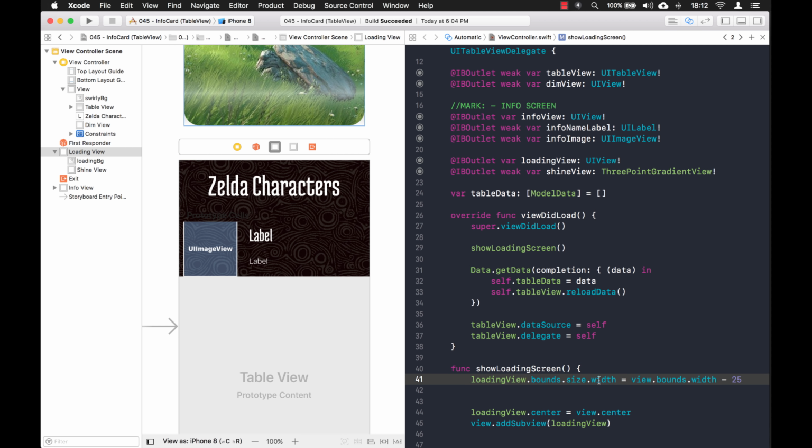Now there's something different here too. Notice when I set the property, I go through the size property and then the width. But here when I access the property, I don't go through size. The reason for that is that when you go through the size property, you can set it; it has a getter and a setter. But this width right here is read-only, and I don't need to set it, so I can just access bounds.width. I can just read the value and then subtract 25 from it. So that's why I'm not going through the size property here.